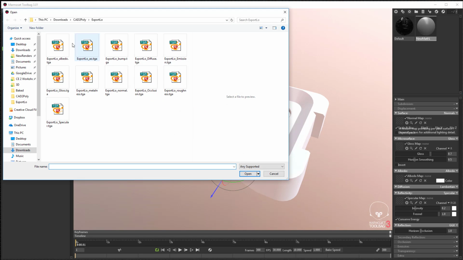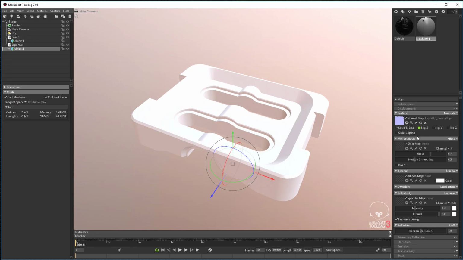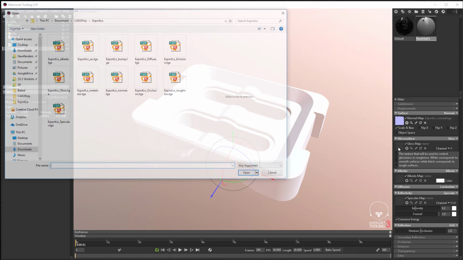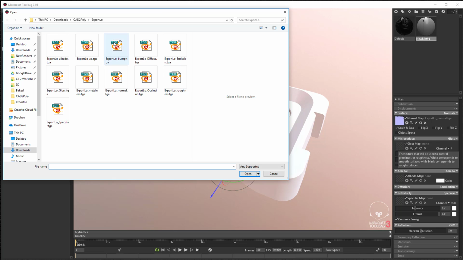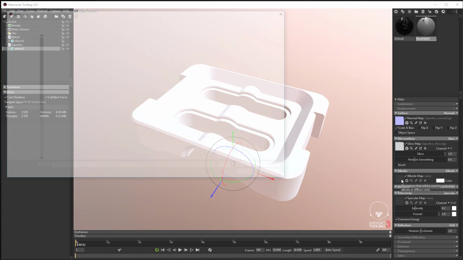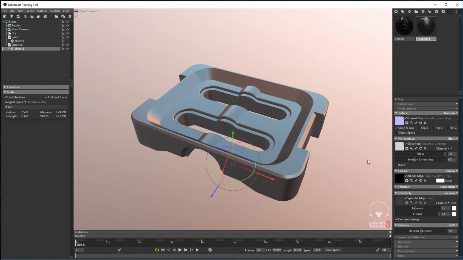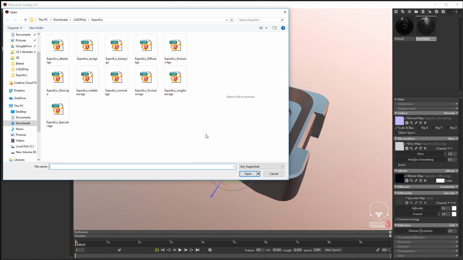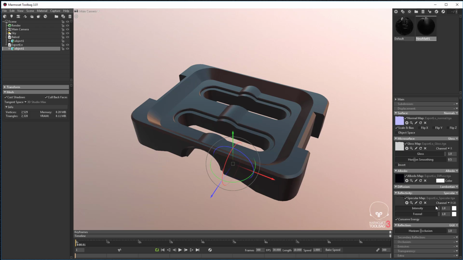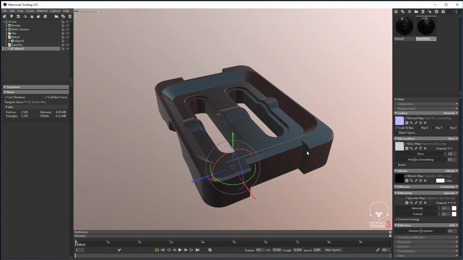Export low normal. There it is. And the gloss map, export low gloss. And the albedo map, export low diffuse. There we are. Reflectivity, export low specular. There we go. And now we've got basically this one.